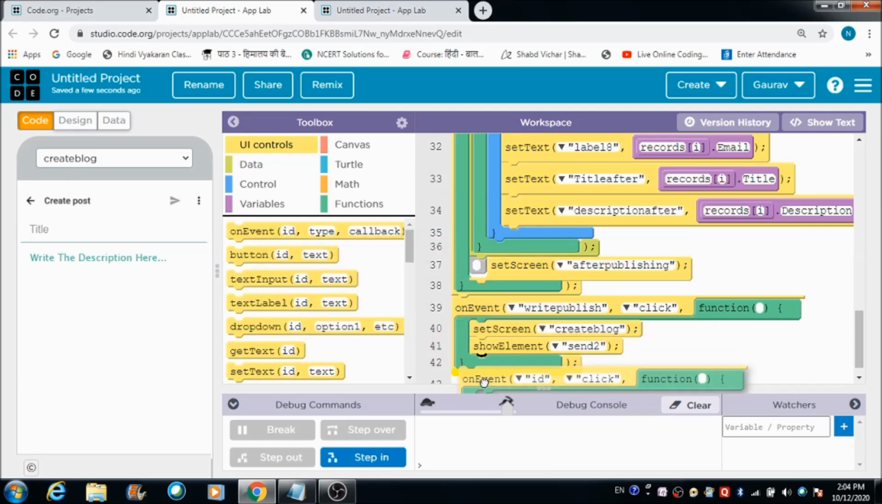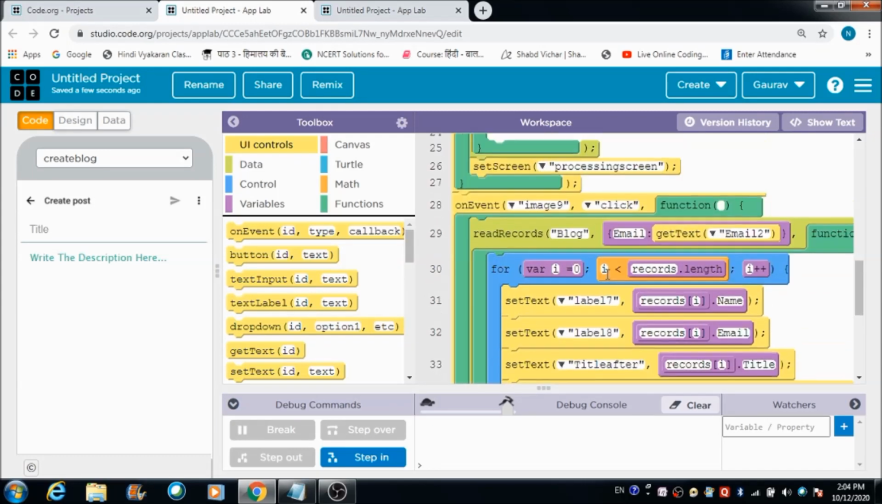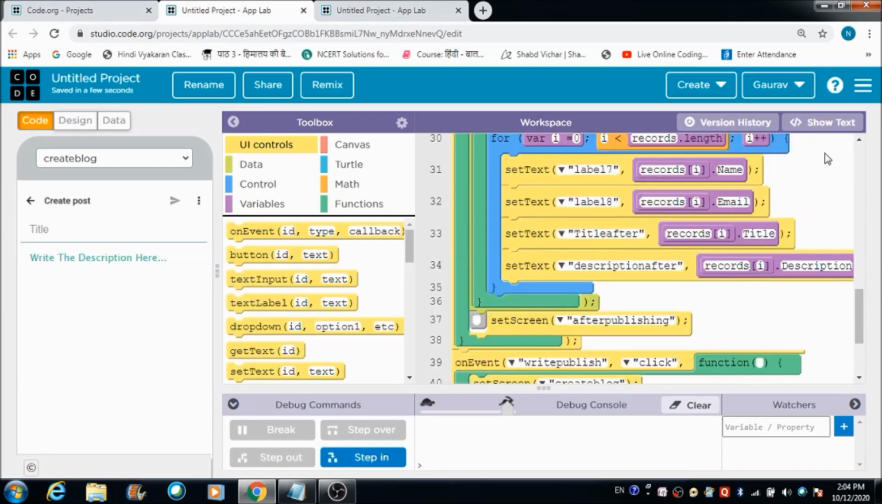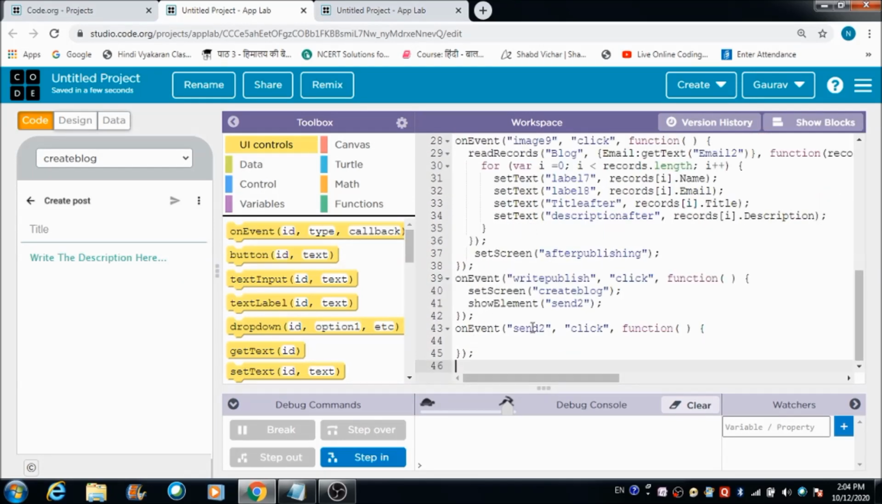For doing the same, we will use this on event block. What else do we require? Let's convert it back into text based code. When the user hits the send to button, I would like the post that he has created to get published. For this, I think I can make use of this whole code that I have defined over here. Let's copy this code and put it over here.